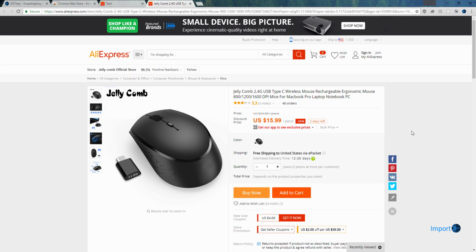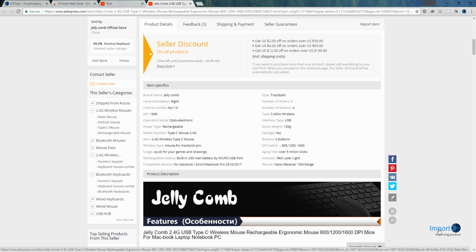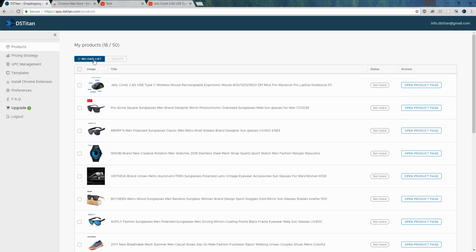Now when you open the product page, you will see an import button, which is in the right bottom side of the page. Simply click on that button to start importing. Wait for the import to finish. And when it says it's successful, you can go to DSTitan to see your item. Now reload the list and you can see that we have successfully imported our first item.